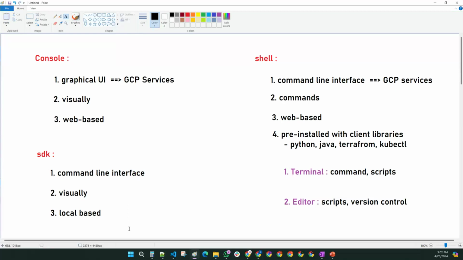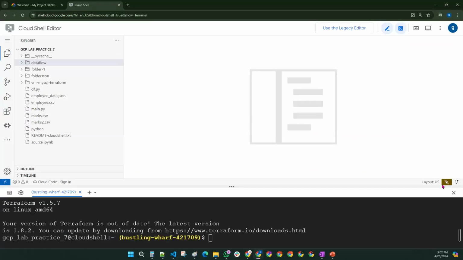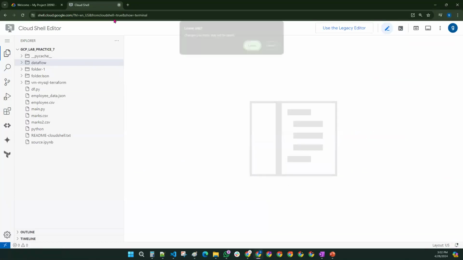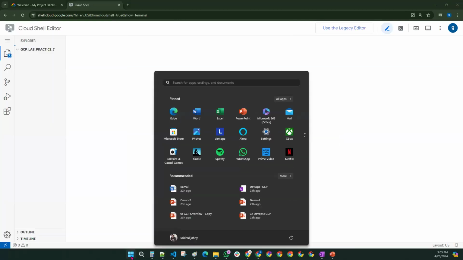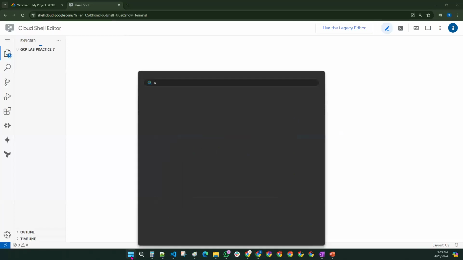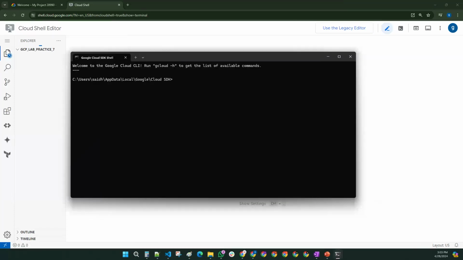Sir, I don't want to open the Cloud Shell like this one. I just want to open the Cloud Shell from my local machine. So you can install the SDK. I have installed the SDK. Let me open it. You can see here, this is how I have opened the SDK.